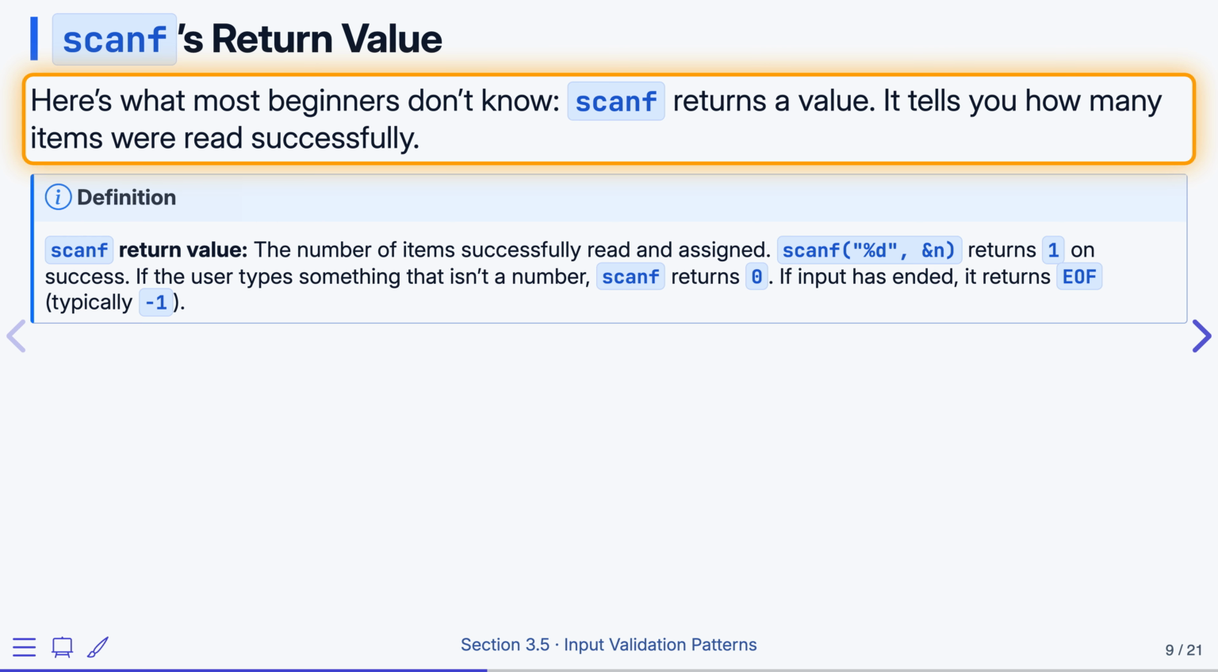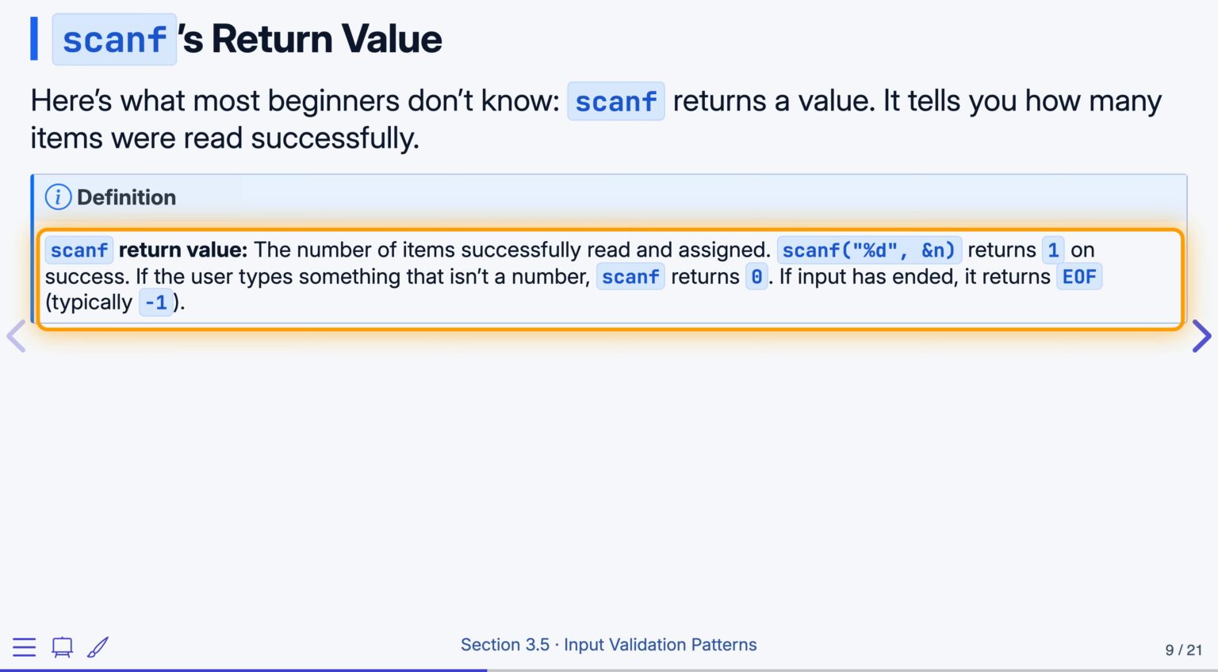Here is what most beginners do not know. Scanf returns a value. That return value tells you how many items were read successfully. Here is the definition. The scanf return value is the number of items successfully read and assigned. Scanf("%d", &n) returns 1 on success. If the user types something that is not a number, scanf returns 0. If input has ended, it returns a special constant named EOF, which is typically -1.